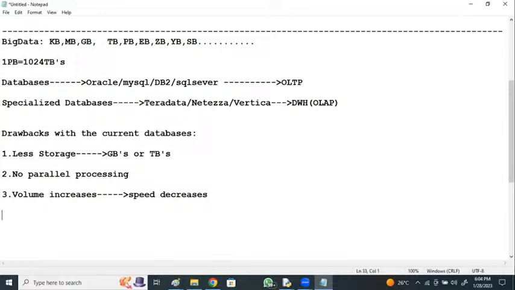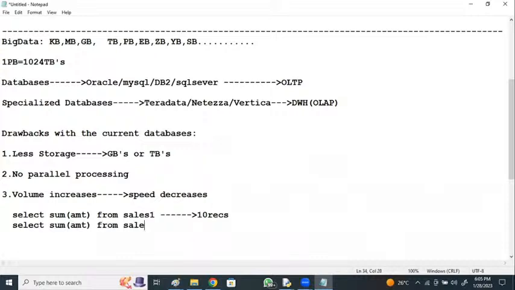For example, to justify this: select sum of amount, total amount from sales1. Sales1 is a table consisting of 10 records. Assume it has only 10 records. And see one more query: select sum of amount from sales2, and sales2 has 1 lakh records. Total amount from sales1, 10 records; total amount from sales2, 1 lakh records.